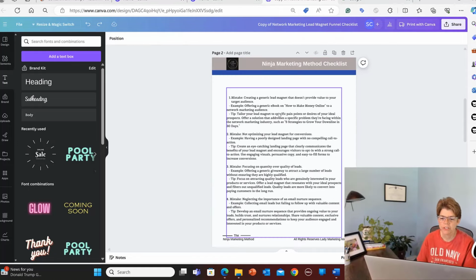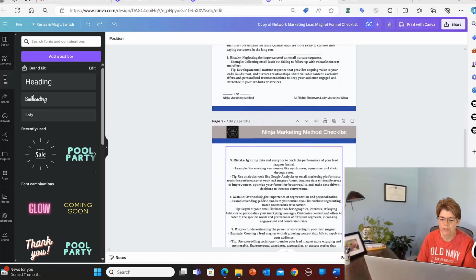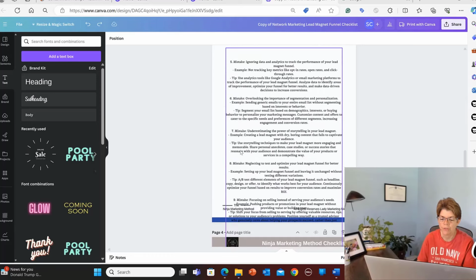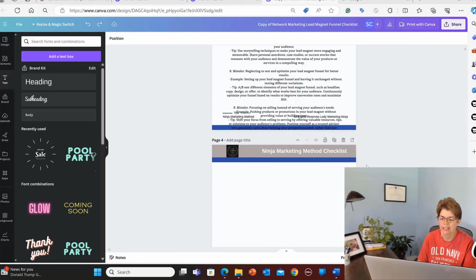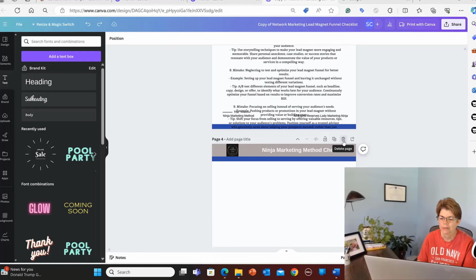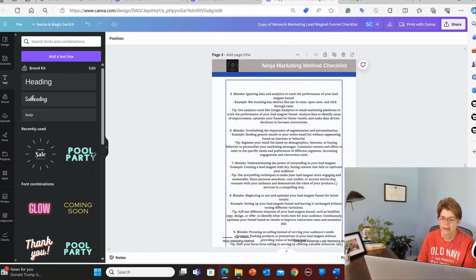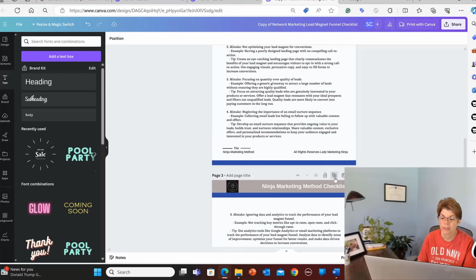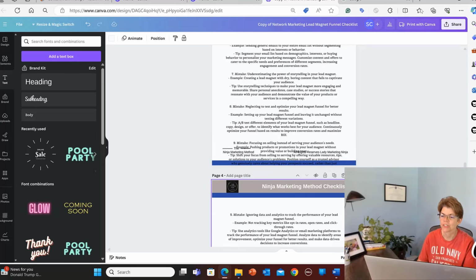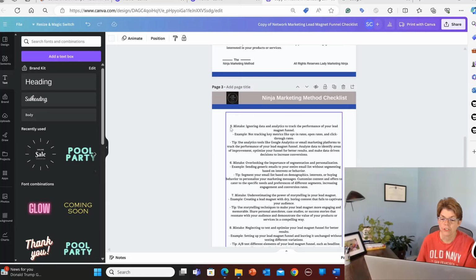Okay, so now you can see you've got 1 through 4 on this page, and then it starts with 5 on this one, but see, it goes too far again. So I'm going to delete this one. So now you hit duplicate again, and you do the same thing again. So I'm going to pause it again. Wait, let me show you.